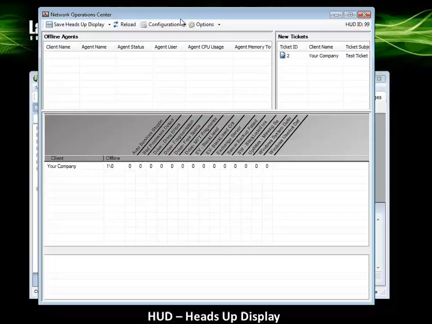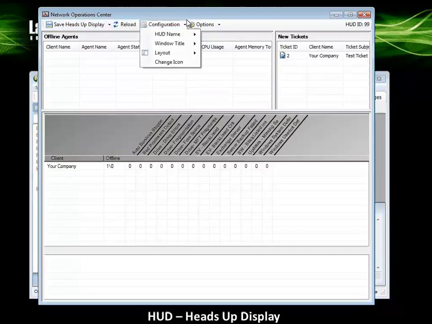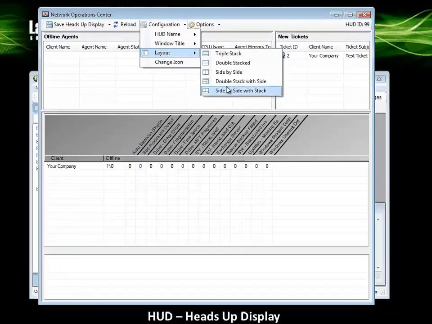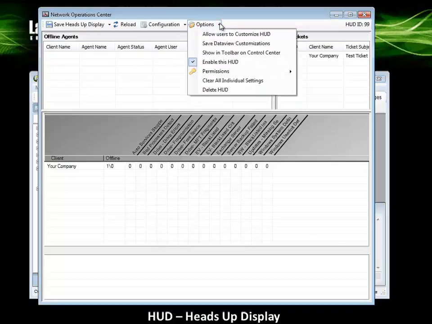listed across the top. Here in the toolbar within the display, we can reload it. We could save it if we make changes to it. We can change the configuration, including the name, the title, the layout, including how many windows are shown in which configuration, or the icon. We also have other options specific to this HUD, such as allowing users to customize it, saving data view customizations. We could show this HUD in the toolbar in the Control Center. We can set permissions to this HUD and even delete it.